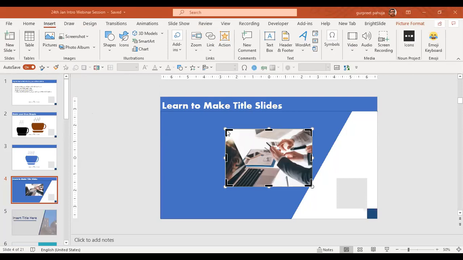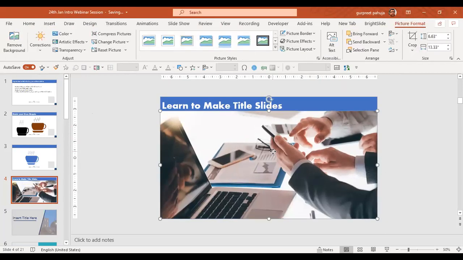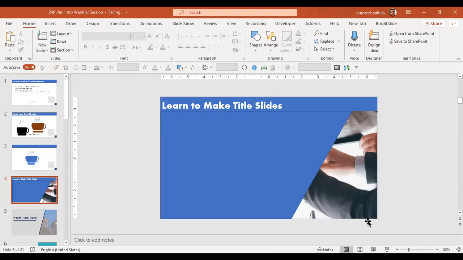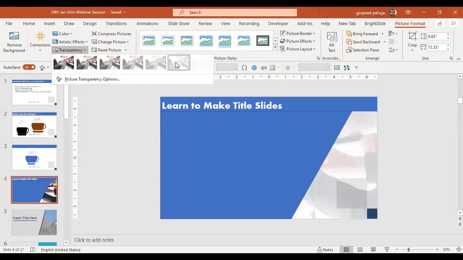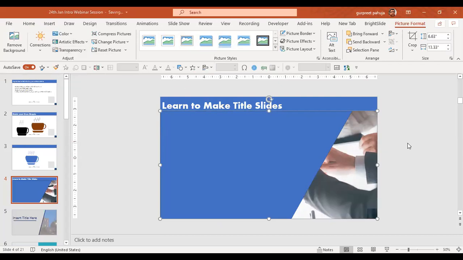So I'll go to Crop. I'll move these black handles like this. Both the black handles I'll move. Again, I'll go to Picture Format. I'll go Fill. The complete image is filled. And I'll move this to back, Send to Back. Also, you can go to Picture Format and you can make this image transparent if you want. So these are all the transparency options which we have. Or you can make it a full image.